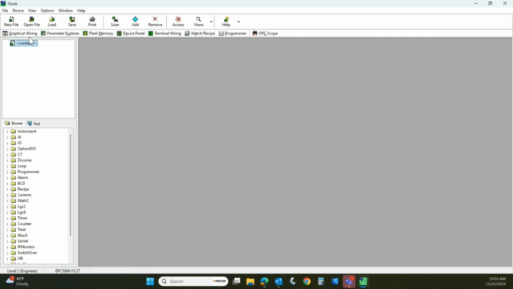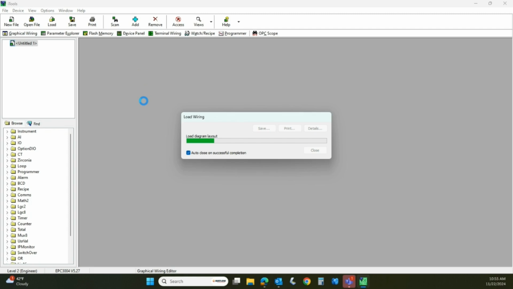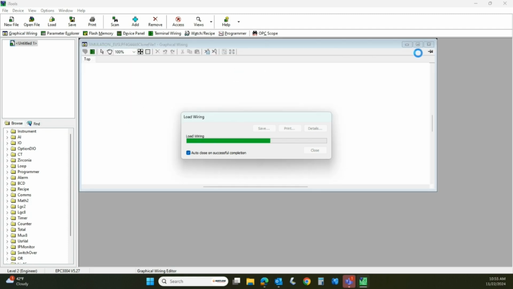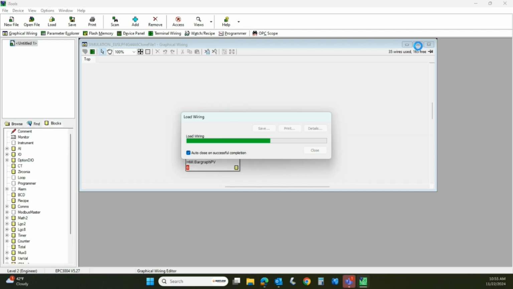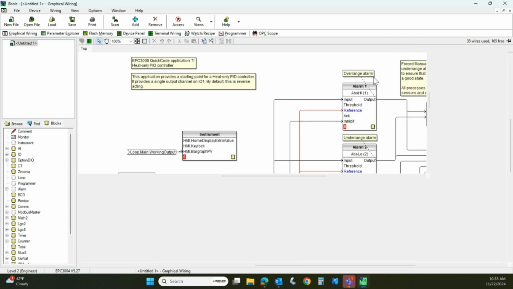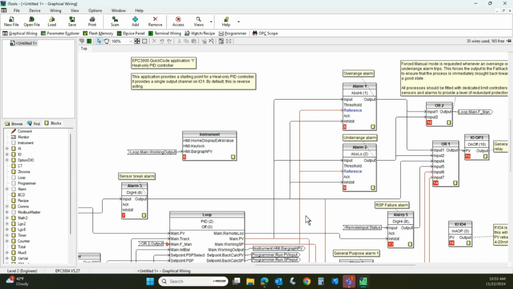So we've loaded a file. A couple different ways to look at this. I'm going to show you the two most common. So first one, in the upper left-hand corner here, there's a box called Graphical Wiring. And it's going to open up basically the internal wiring, the logic behind the scenes on this controller. And there's a lot going on here. Again, I just picked one that's fairly complex.